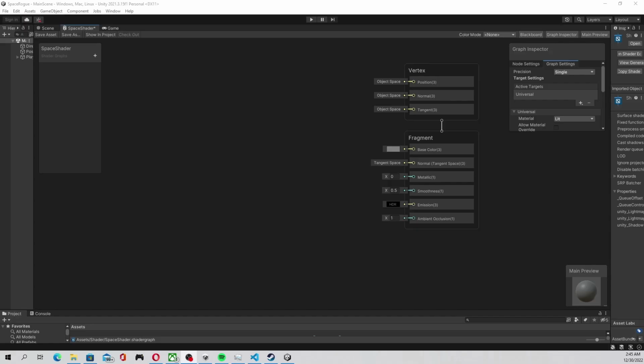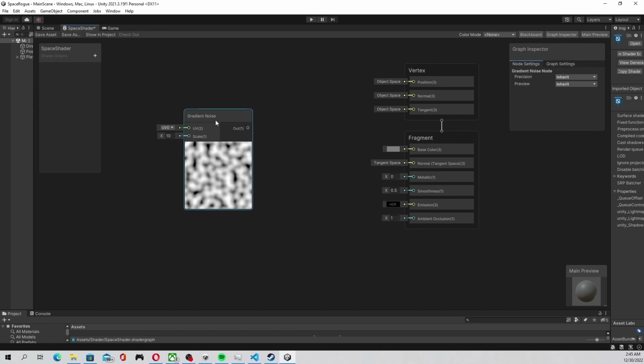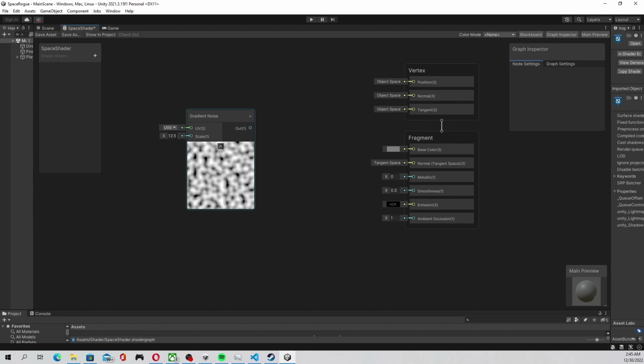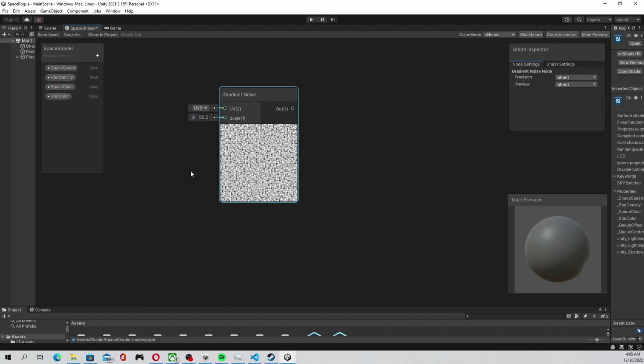Okay, let's start by opening our shader graph and adding a noise shader. We got simple and gradient noise. I'm not sure which one would be better for the time being. Let's play with the scale until we feel like it's a good level. Maybe just 50 is enough. Just leave it at there.